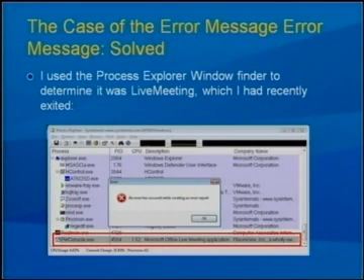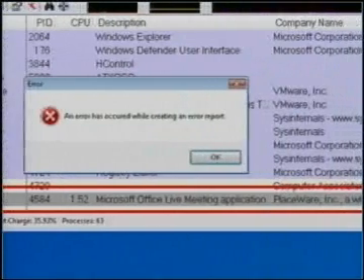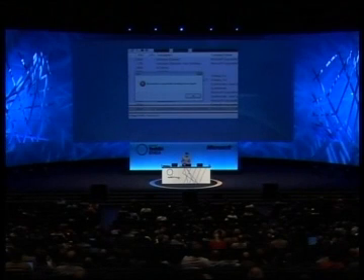And in the case that I just showed you for that particular error dialog, I used the window finder and it took me to this process right here, pwconsole.exe, which is the Microsoft Office Live Meeting application, which I'd used and exited within a few minutes of that dialog box. So obviously, Live Meeting was shutting down and encountered an error. So I reported this as a bug to the Live Meeting team.